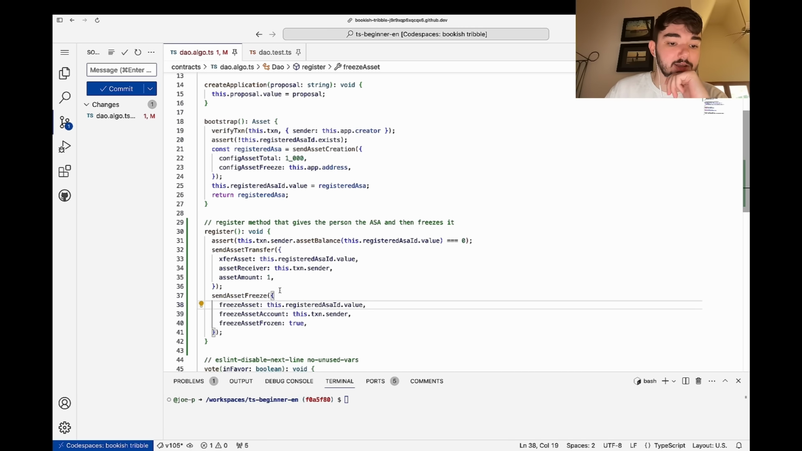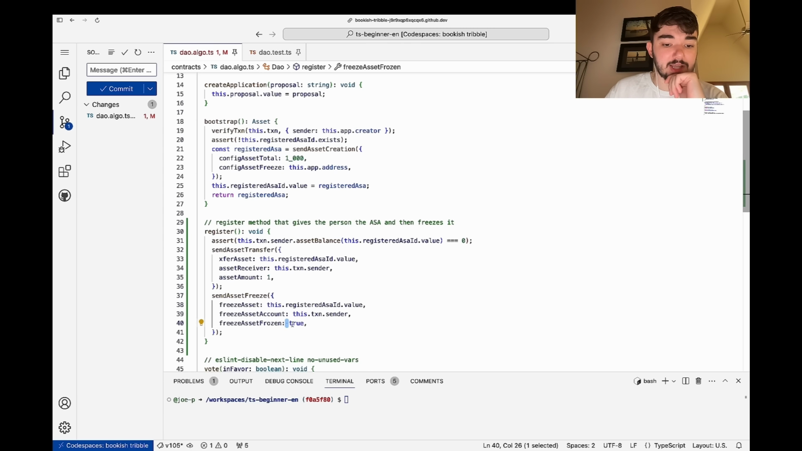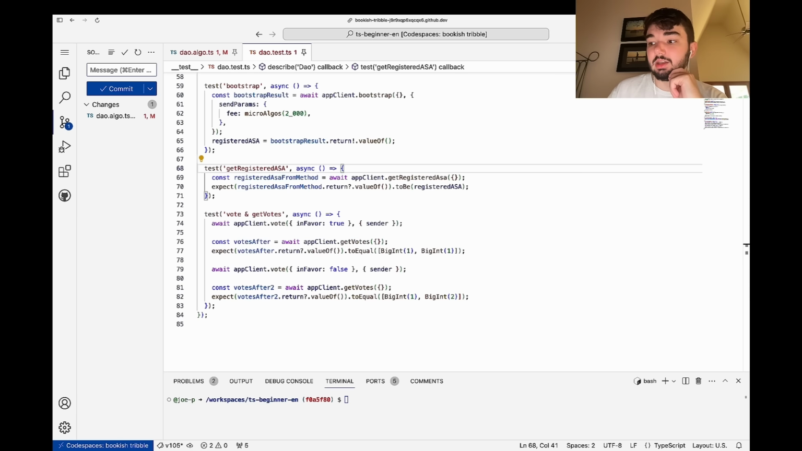So we're basically saying send a freeze transaction that freezes the asset of this registered ASA ID value in this account. So we transfer it to the transaction sender and then freeze it in their account so they can no longer transfer it. And that's the totality of this method, or at least all we're going to write for now. So let's head on over to our test and talk about how we can test this.